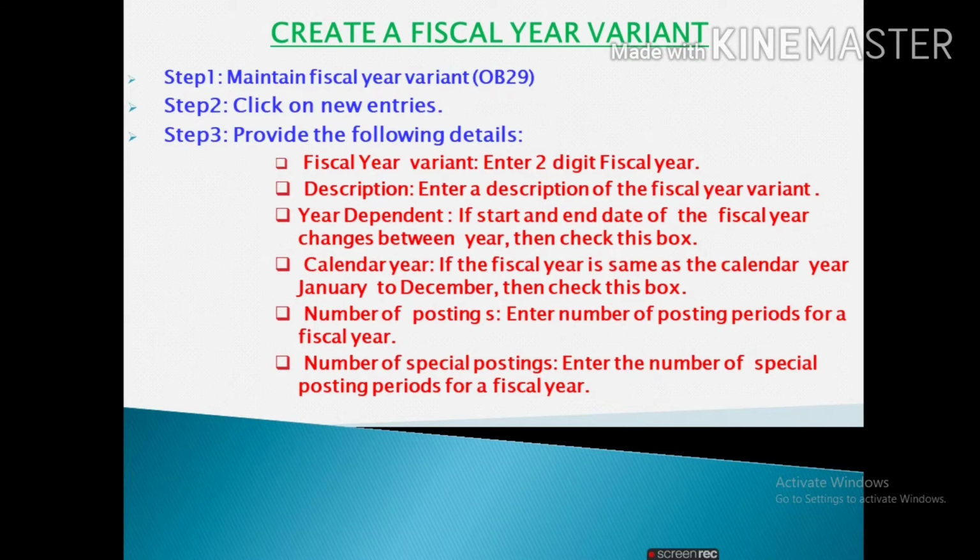How to create a fiscal year variant? Step 1. Maintain fiscal year variant. T-code is OB29. Step 2. Click on New Entries. Step 3. Provide the following details. Fiscal year variant: enter a 2-digit fiscal year variant. Description: enter a description of the fiscal year variant.